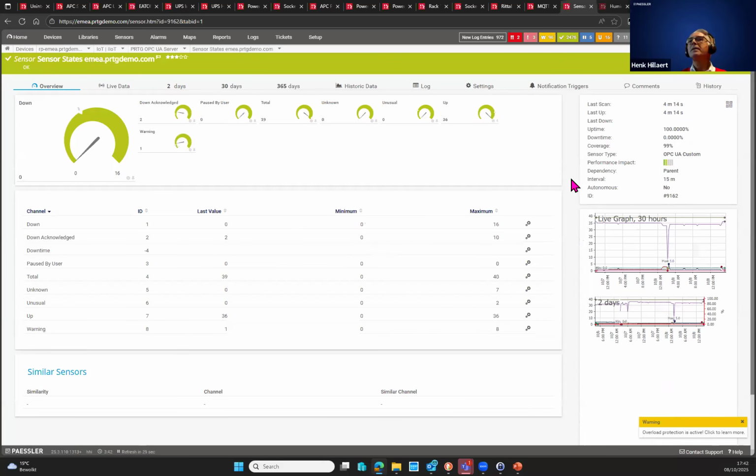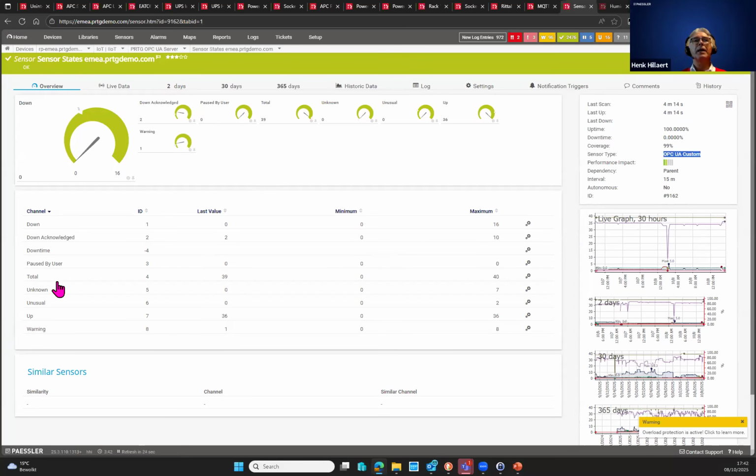So here we have a custom sensor to ask how PRTG is doing. This kind of sensor state that you see by default in the product at the top can also be presented using a sensor. You can also do this with a REST sensor.